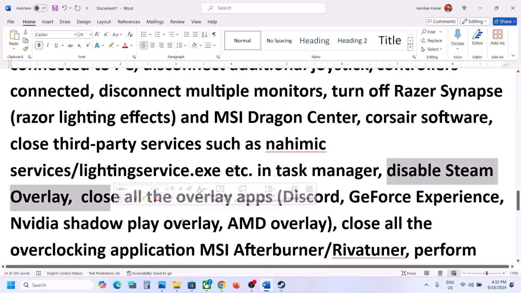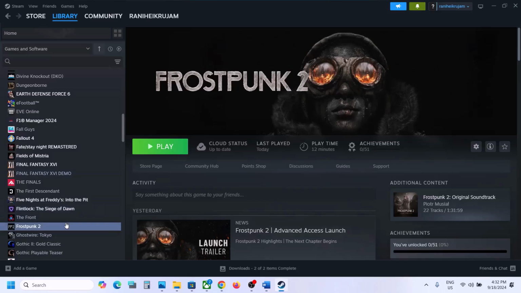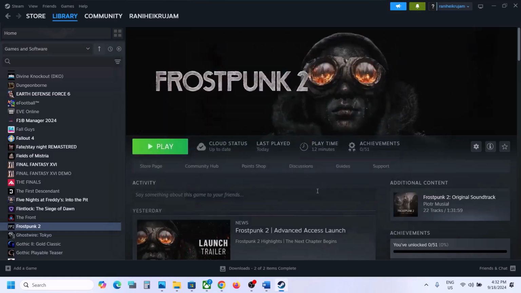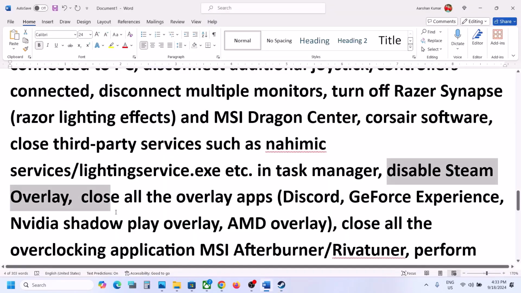Disable Steam overlay. Now for this, go to Steam, make a right click on the game, select properties, go to general tab and then turn off the option which says enable the Steam overlay while in game. Turn it off and then check. Now if you have overlay on in Discord, if you're using Discord, turn off overlay in Discord settings.